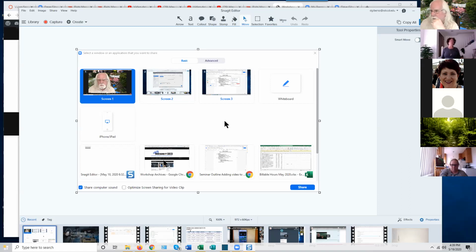Right. I get it. So then you click the lower left where it says share computer sound. And then you go to the right and press share. And you click share here, and then your screen is actually shared.